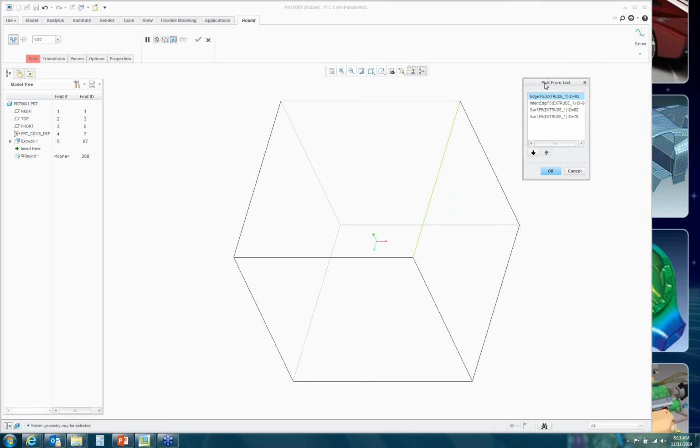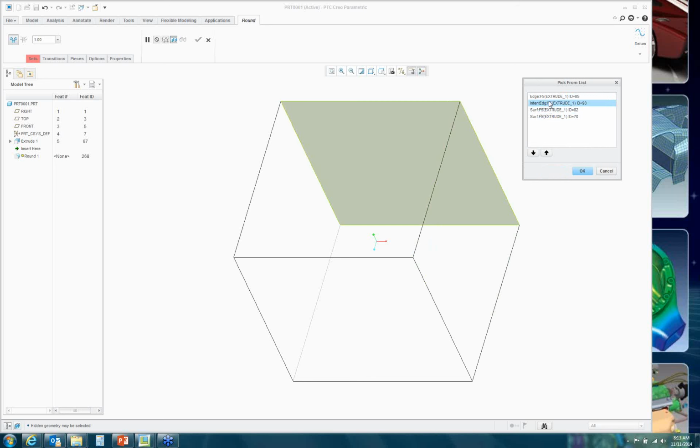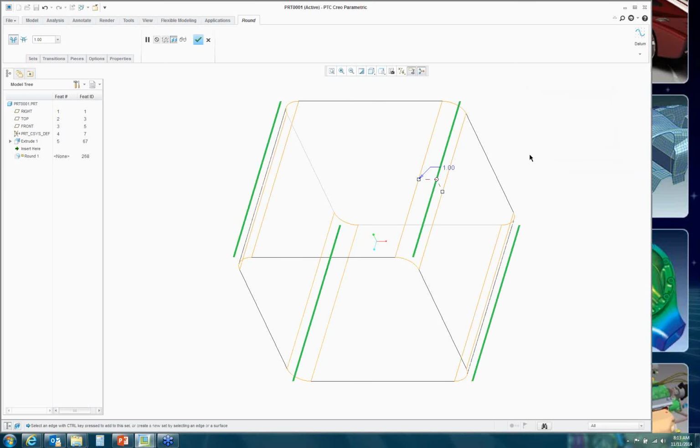And basically what we're seeing in this list is everything that is behind my cursor where I selected. So we see the edge. We also see some surfaces that were behind my cursor. But what I want to point out here is this intent edge, right? And notice what's highlighted on my screen. All of the sharp edges that were created through the extrude are being selected. Now that makes it more robust by selecting those, right? Because I get all my rounds in one selection.